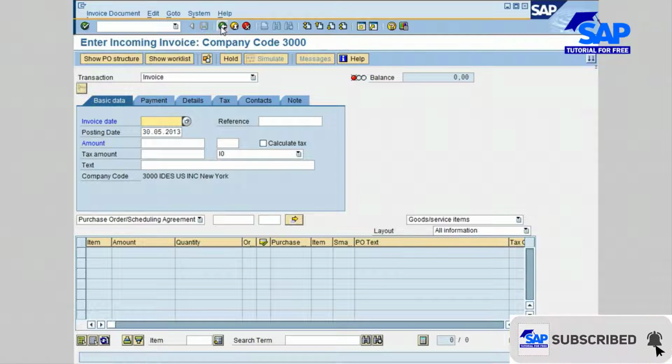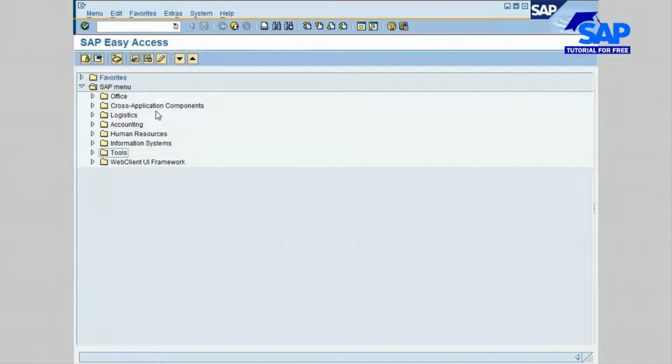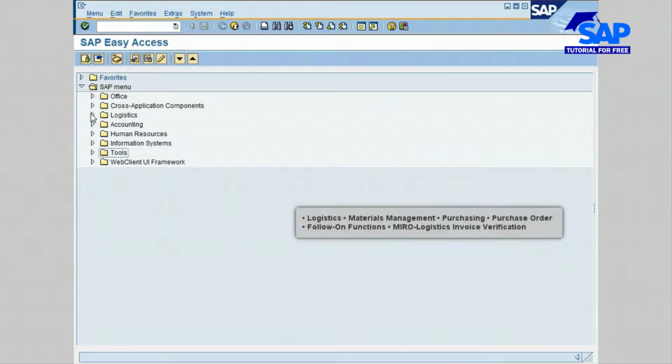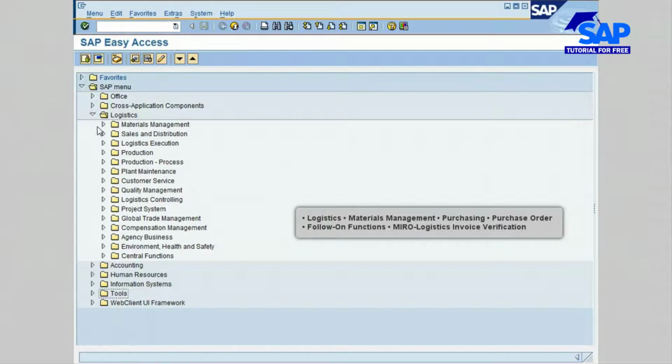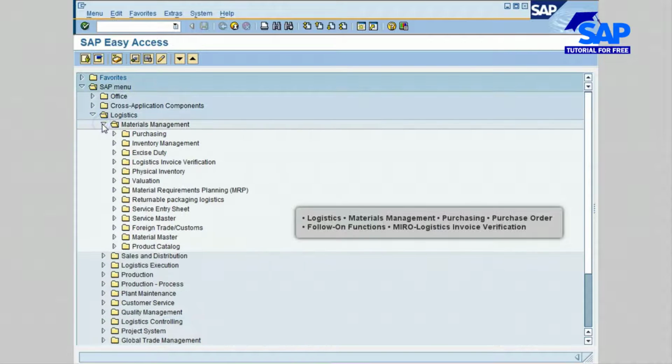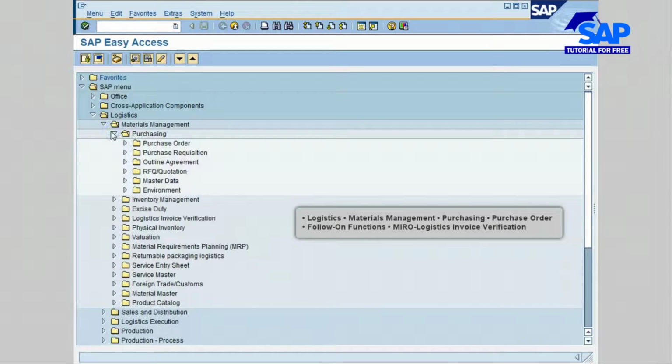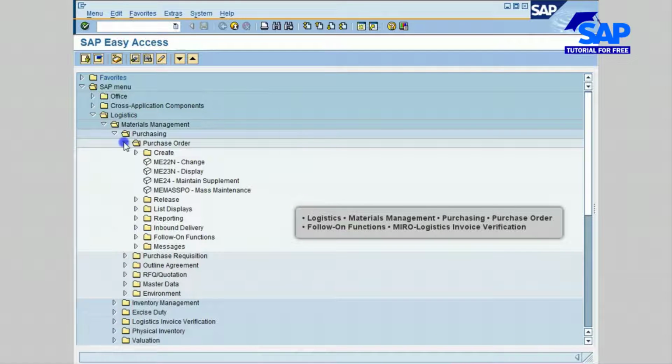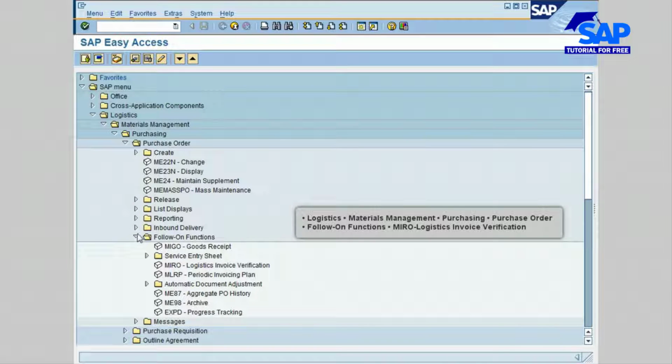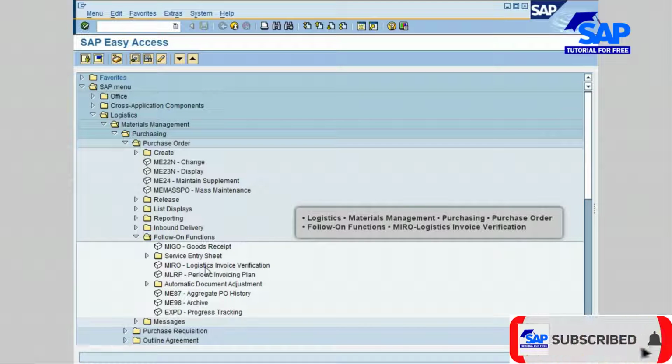Let's go back. You can also start this transaction by going first to logistics, then go to materials management, then go to purchasing, then go to purchase order, then go to follow-on functions. Click on that. The user will process the vendor's invoice by selecting transaction MIRO logistics invoice verification. So let's go ahead and double click on it to start the invoice verification process.